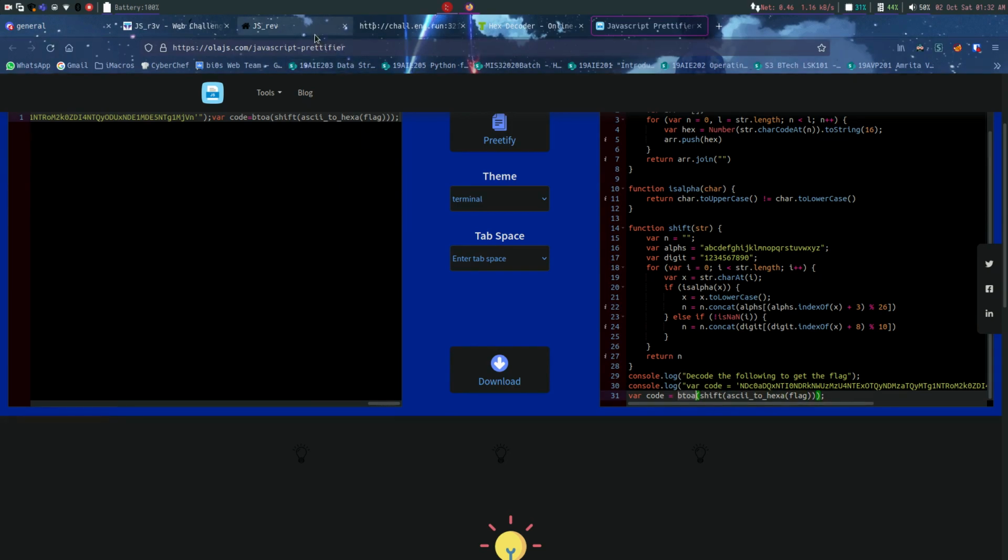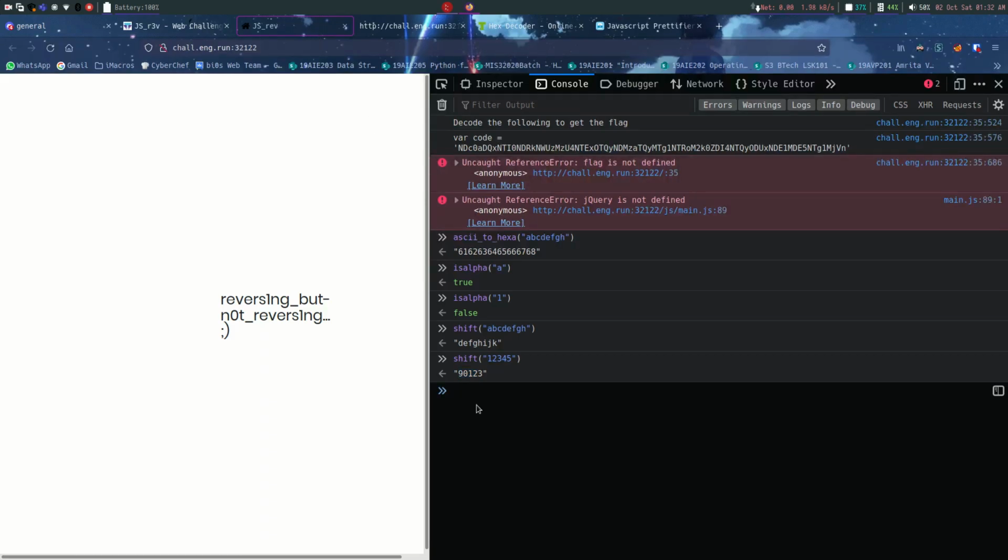What B to A does is convert that to base 64 encryption. So if we pass a string, it will encode it in base 64. Okay, so this is base 64 encryption.